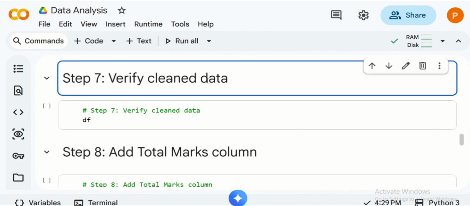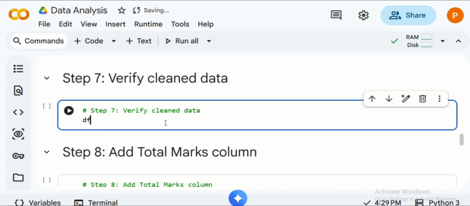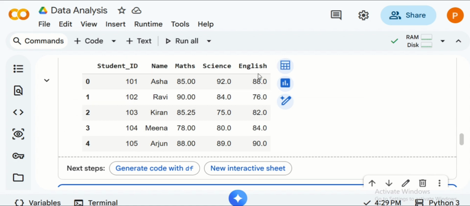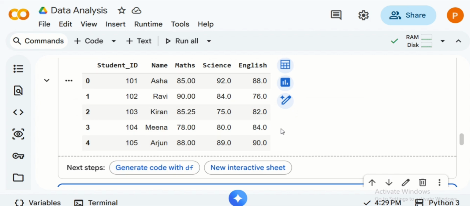Step 7 is verify cleaned data. Now when I display the data frame again, let us display the data frame, we can see that all the missing values have been replaced. Our data set is now clean and ready for analysis.